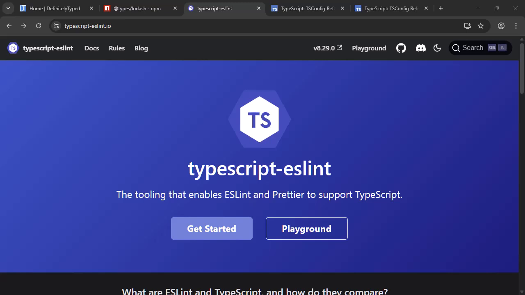Next, let's talk about tooling. One of the key tools for any TypeScript project is the use of linters and formatters. These tools help ensure that your code is consistent and adheres to the best practices, which can save you a lot of time in the long run by catching errors early and maintaining clean code.